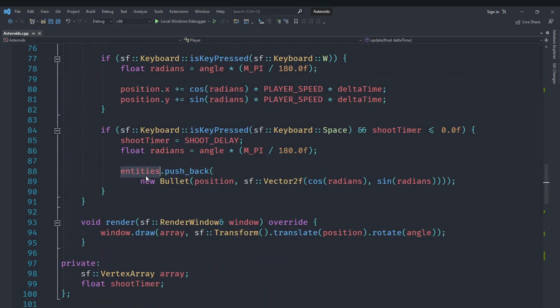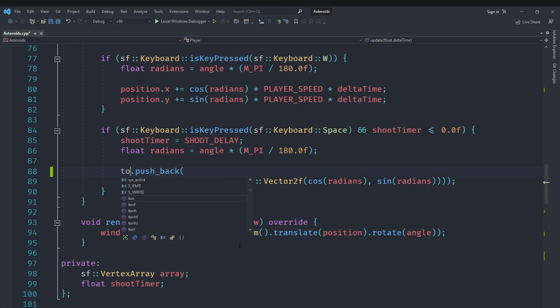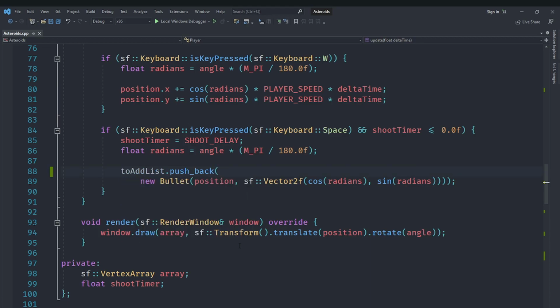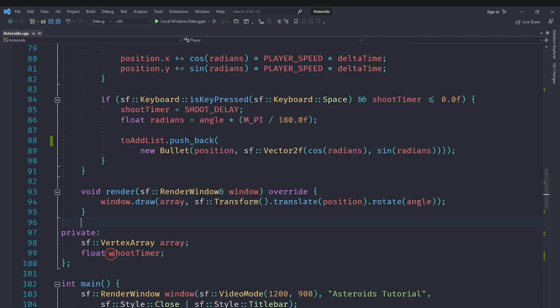And the other thing we need to do is make sure that we don't add to the entities directly here. Instead of saying just entities dot push back, we must say to add list dot push back. It's still going to be very similar to what we had in that original one.